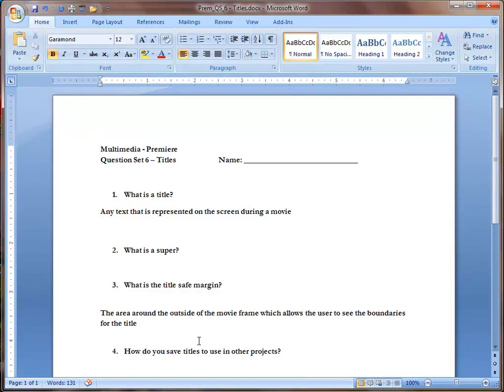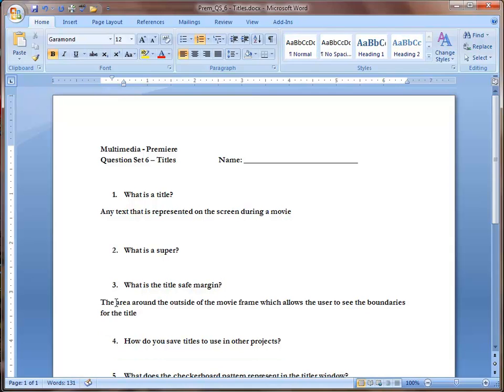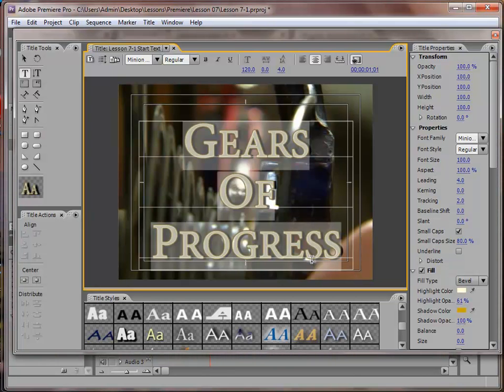So the area around the outside of the movie frame allows the user to see the boundaries for the title. It just gives you a guideline as to where to put your title so that you don't get it clipped when you are rendering the movie in the end. So there's your first, we got two questions done already. We got our title safe margin and a definition of a title already.